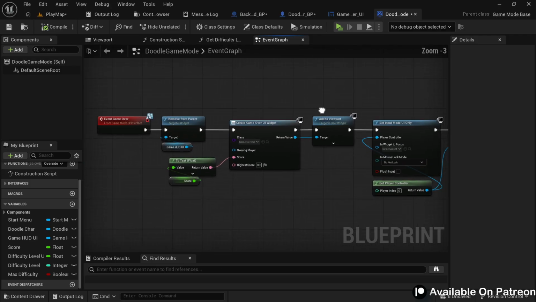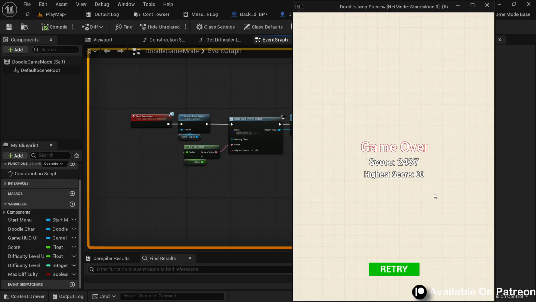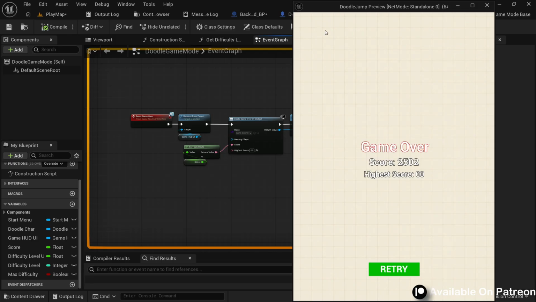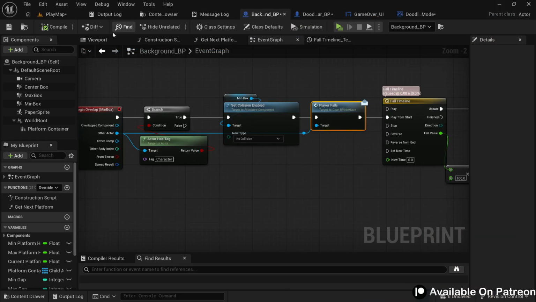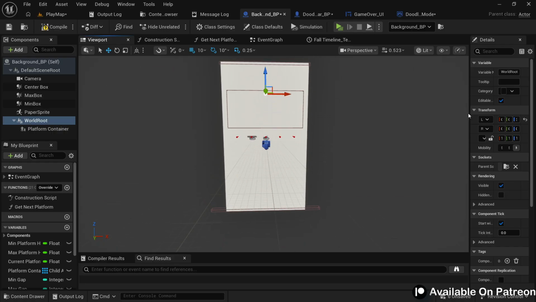Okay, so now let's play and test this. So here, as the player falls down and the game gets over, you can see it immediately creates a game over UI and it also shows the score value. And if we click on retry, you can see it restarts the level so we can start the game again and play the game. But here one thing you'll notice is that when the player falls, it still adds up the score and that score is shown up in the game over UI even if the player hasn't gone up. So where is this score coming from? What is happening is when the player falls down, this world root component goes up to move all the platforms up along with it.